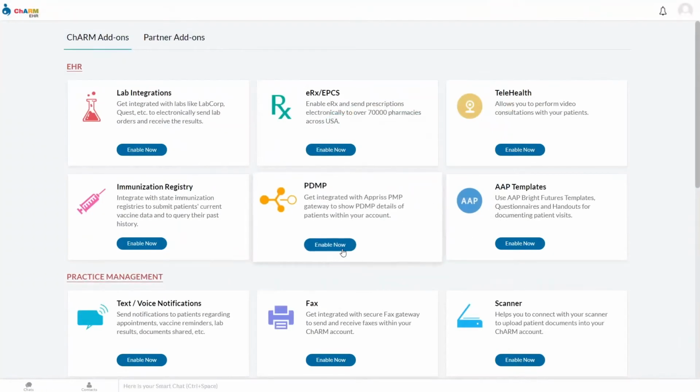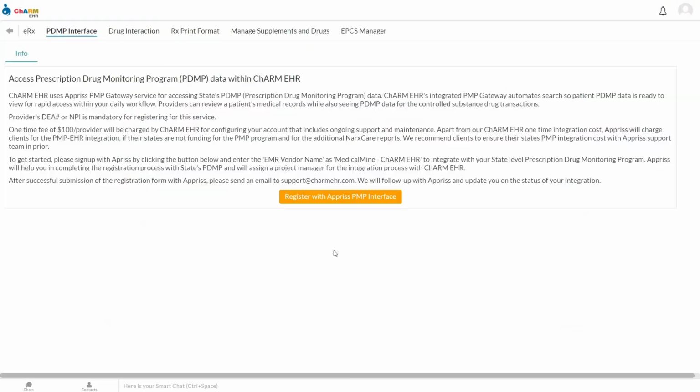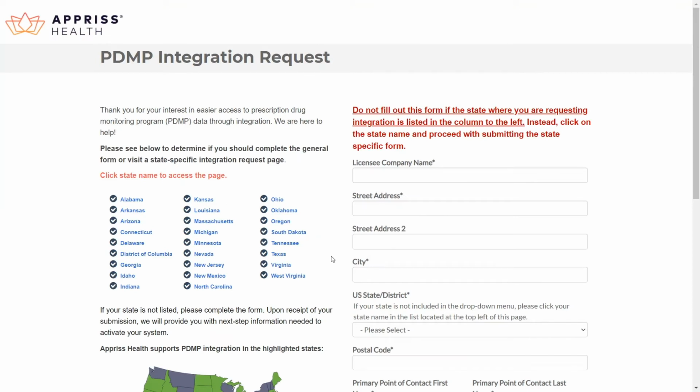First step is to register or onboard the PDMP service for your practice. To do this, the practice needs to register with the Appriss PMP Gateway Service. Registration will take users to the Appriss registration portal. Appriss has separate forms for state-specific registration.